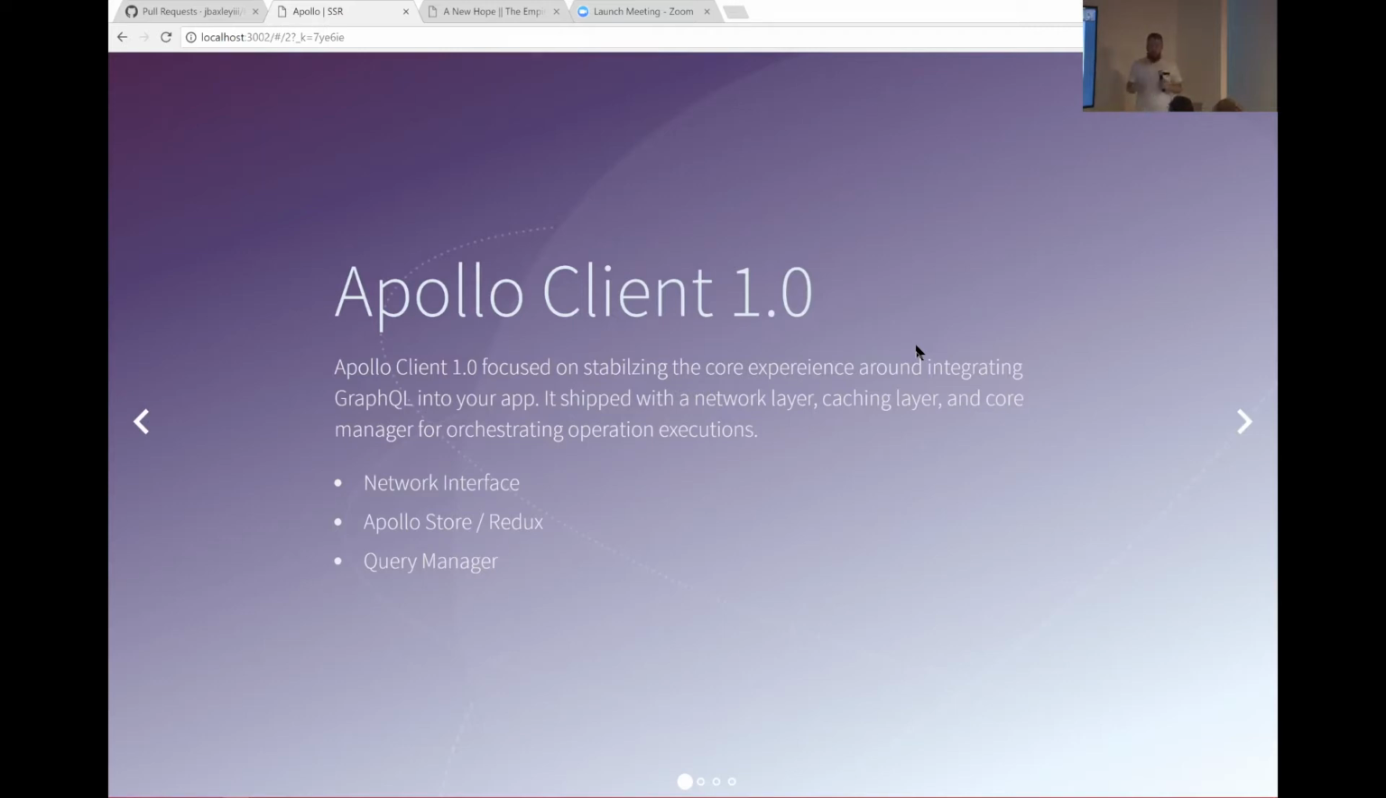But I want to talk about what you're working on right now with Apollo Client 1.0 and how 2.0 is going to make your app faster and more powerful without you having to rewrite your app. Because we really care about you and we're thankful that you're using Apollo 1.0. So we want to make that upgrade really easy.